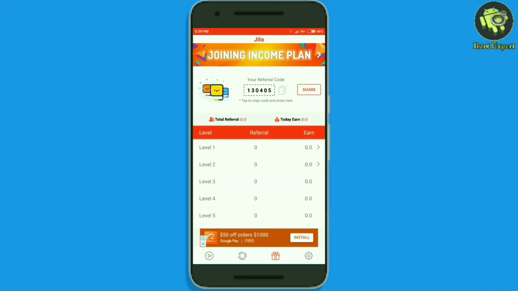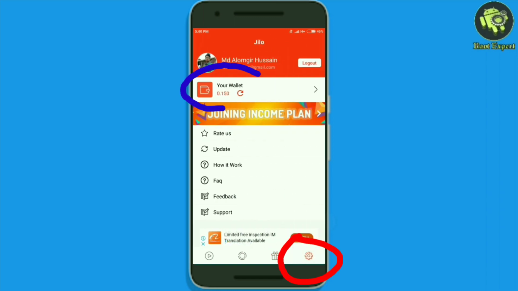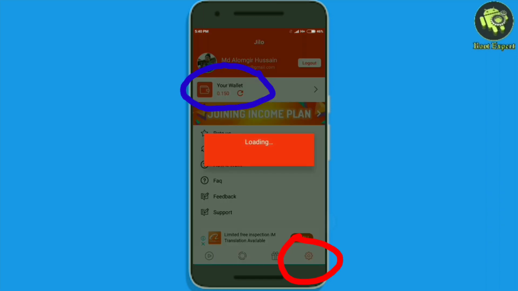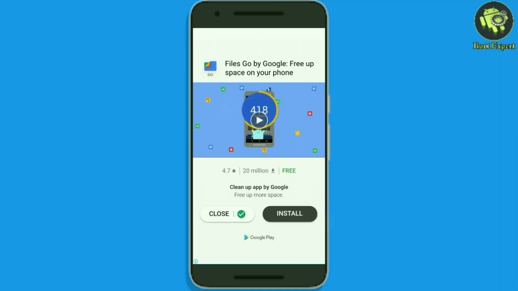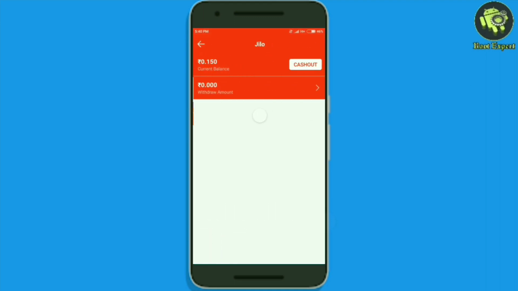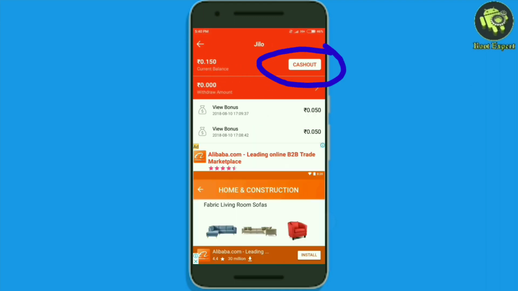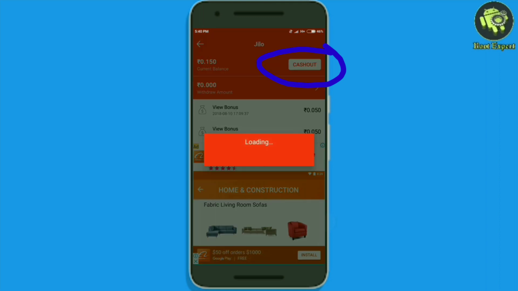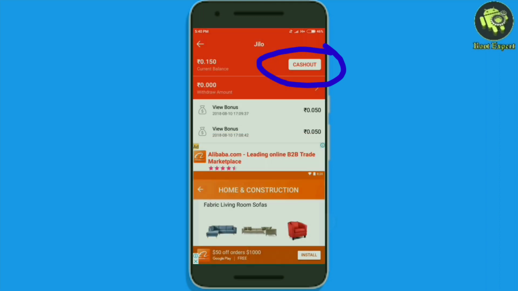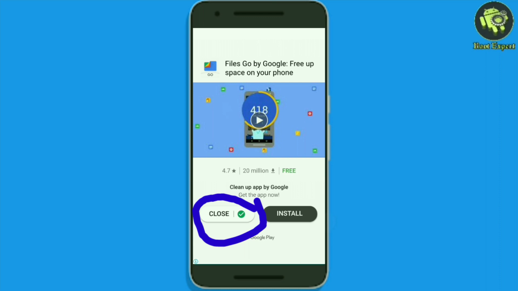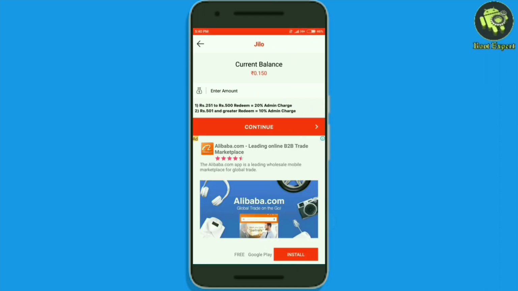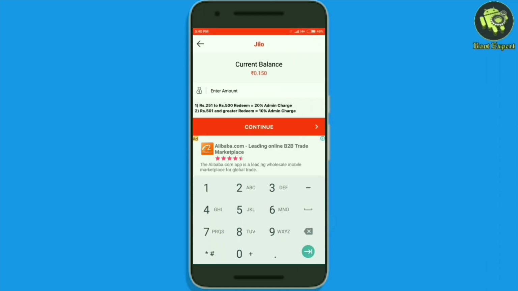Now how can you cash out from this app? Just tap on here, then skip the ad, then tap on cash out. Again skip the ad, then enter your amount here. Minimum withdraw is 250 rupee. Then tap on continue.